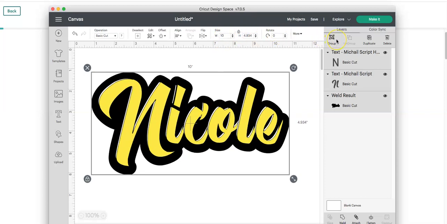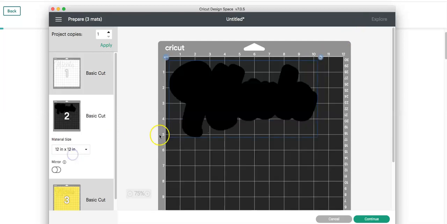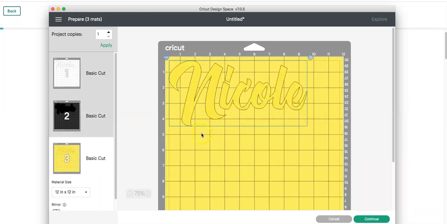Okay, so let's go to Make It and discuss the different parts when you go to make it. We call it cold projects and hot projects. Hot projects are HTV, and cold projects are the vinyl, the Oracal and such. So now our highlight is going to cut separately. So these little parts are going to cut out separately on the white mat. Our shadow is going to cut out on one part, and our script is going to cut out on another part.